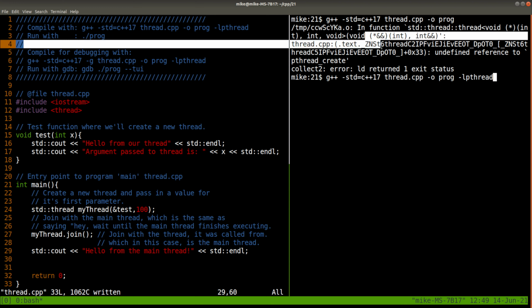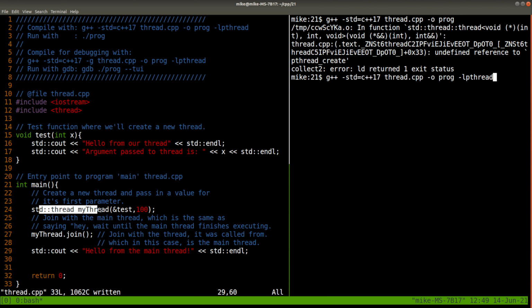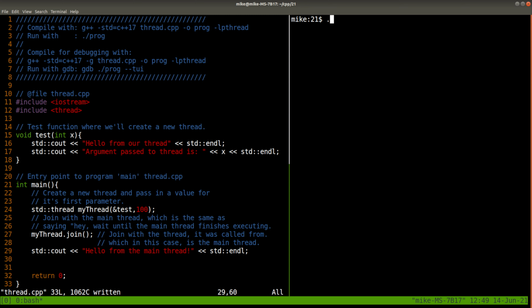This was a linker error because we're using this new functionality, but it says, hey, we don't have the code available, the implementation to create a thread. That's hidden in the library. So when I compile it by linking in the pthread library, then it will properly compile. Now I can run this program. This executes: hello from our thread, the argument passed to our thread is 100, and then hello from our main thread.